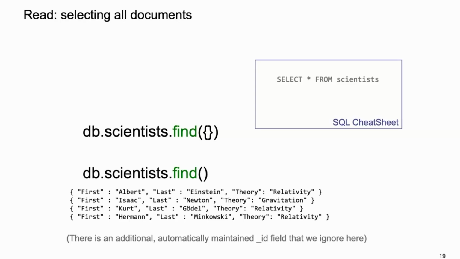Yes? If we later add a schema, does it retroactively check the whole collection for validity?